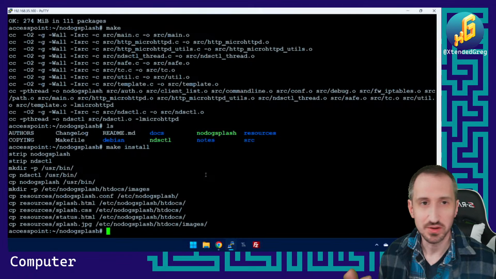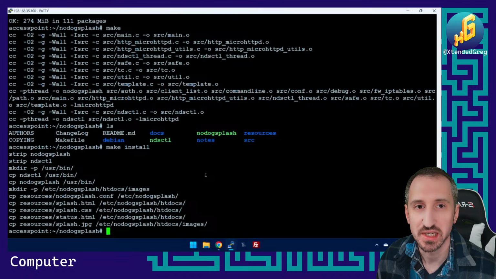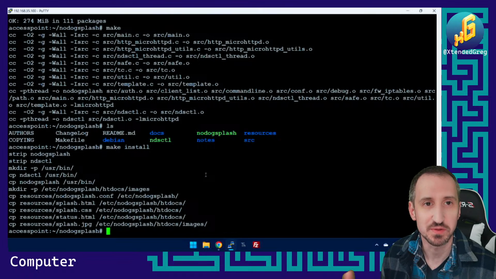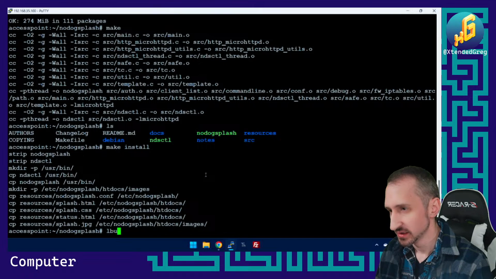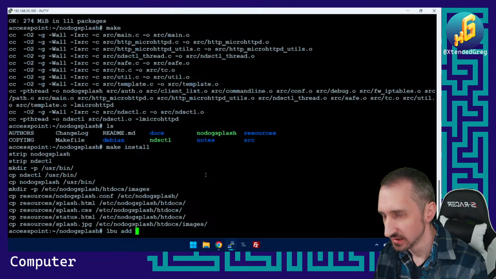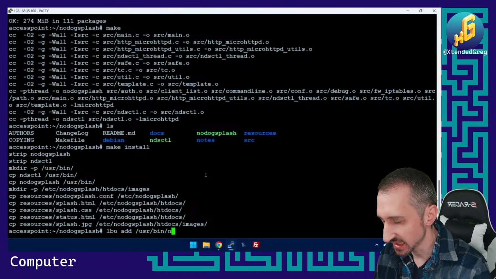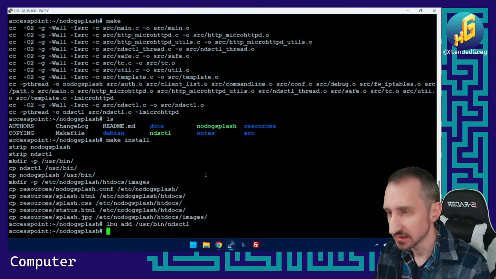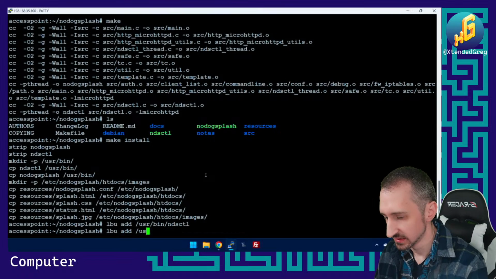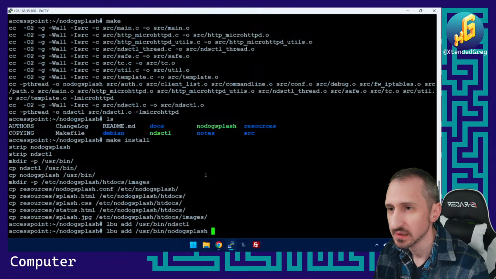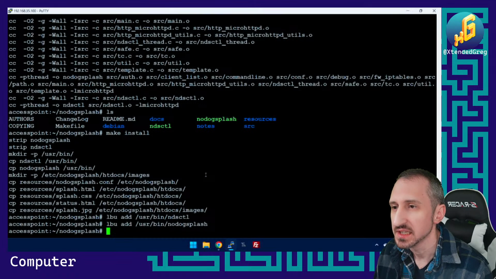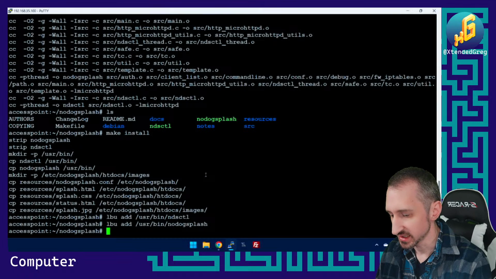So those are pretty much the locations that we'll have to add to LBU. And now is the best time to do it because we know where everything is at. So let's do LBU add /usr/bin, and it's nds ctl, NoDogSplash. The etc directory should automatically be included, but we can verify that in a second. So let's just do lbu commit -d.